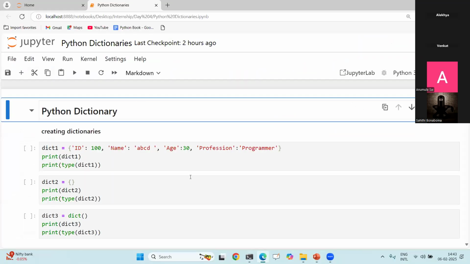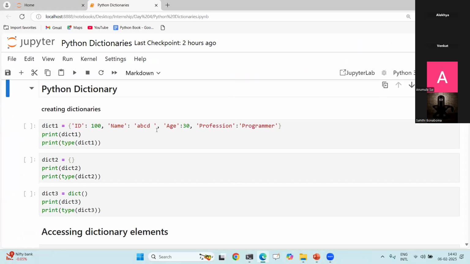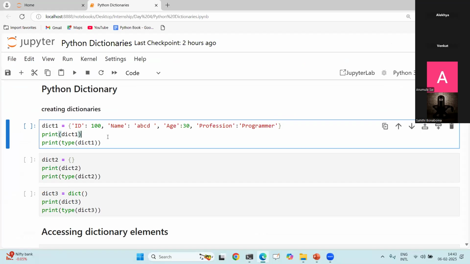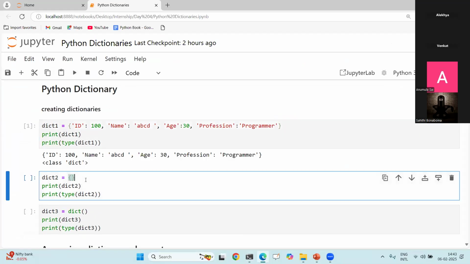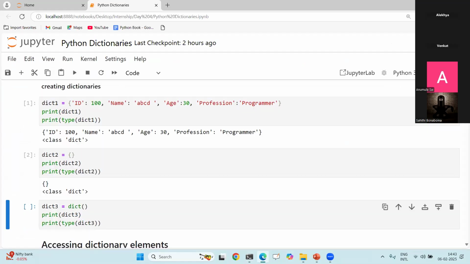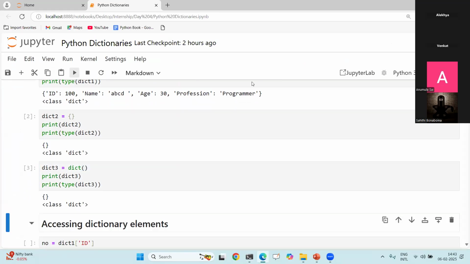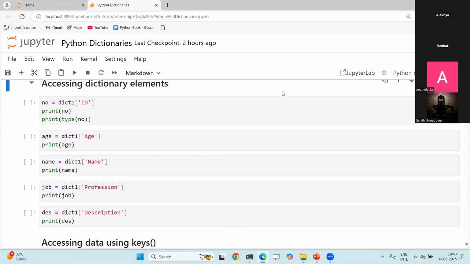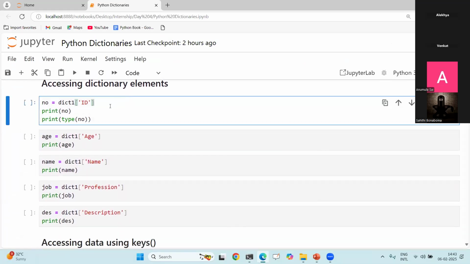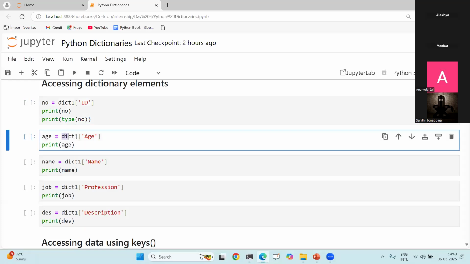Yeah, see here everyone. First of all, let us discuss how to create dictionaries using Jupyter Notebook. This is the first way to create dictionaries. The second way to create dictionaries is using open and closed braces. And the third way is using the built-in function called dict. Is it okay for all of you? Now let us discuss how to access the dictionaries. Dictionaries can be accessed in two ways. First way is dictionary one of age.